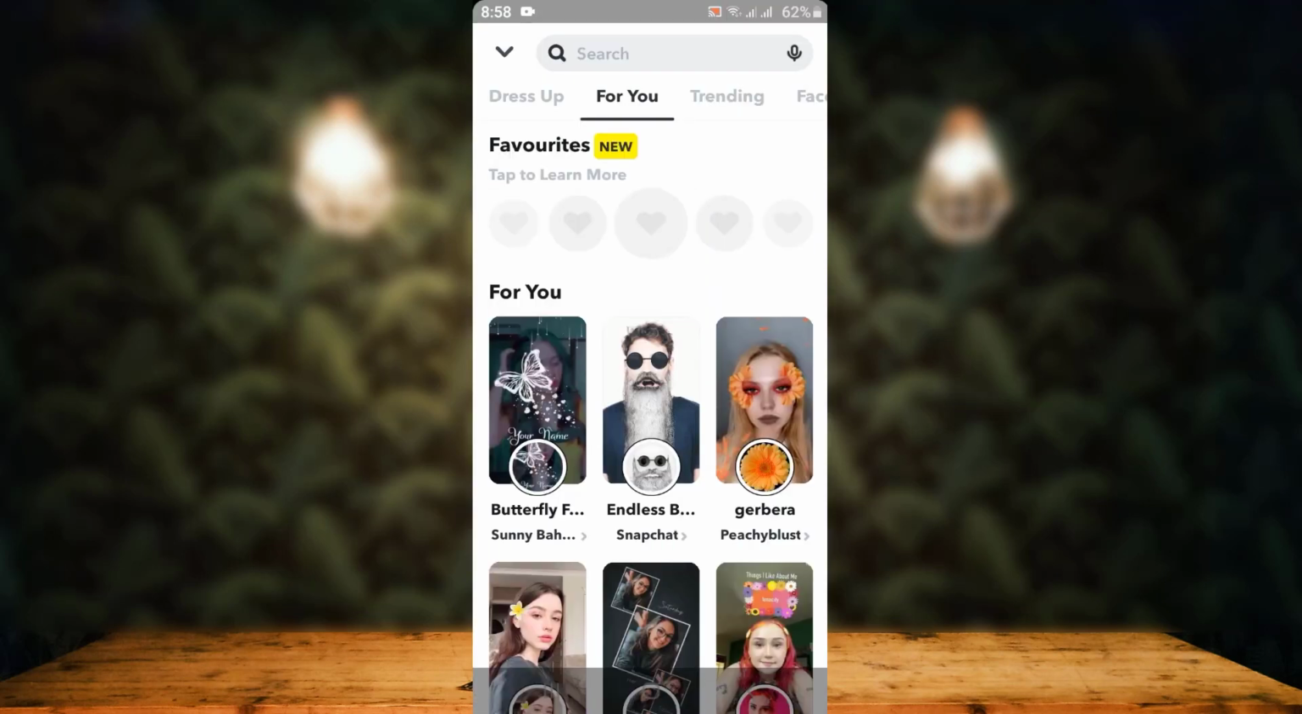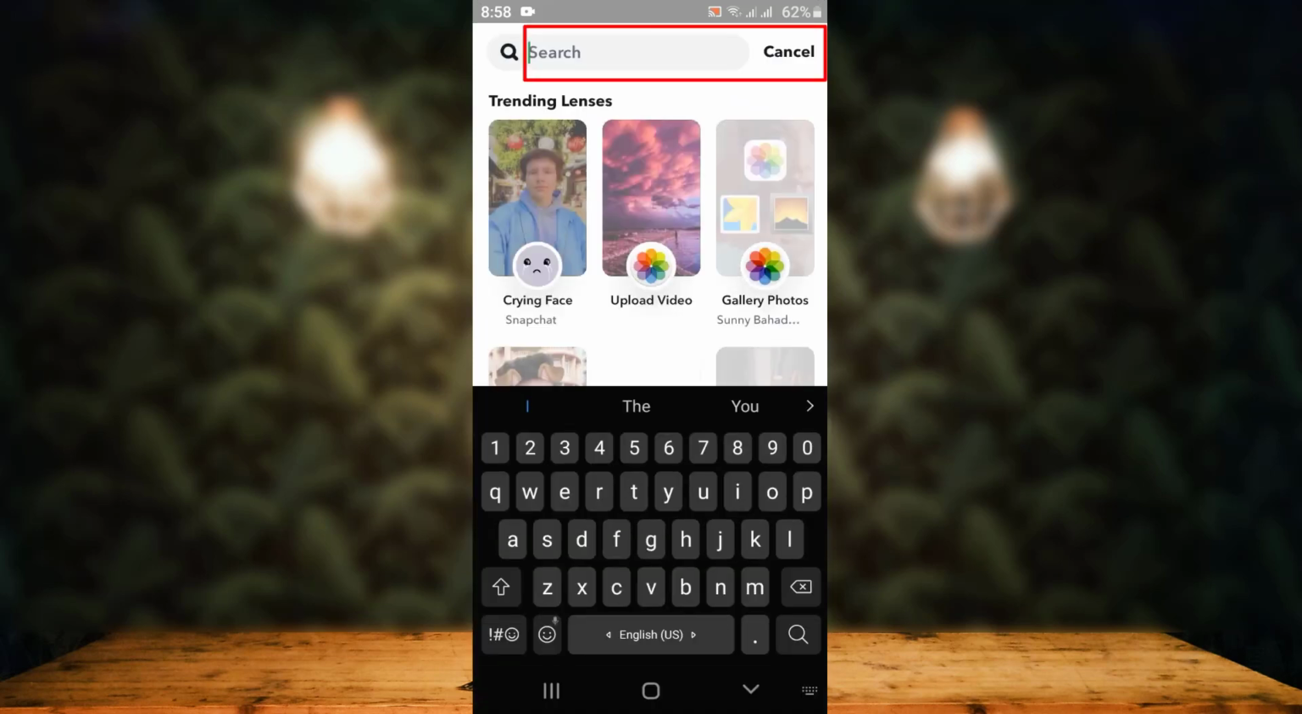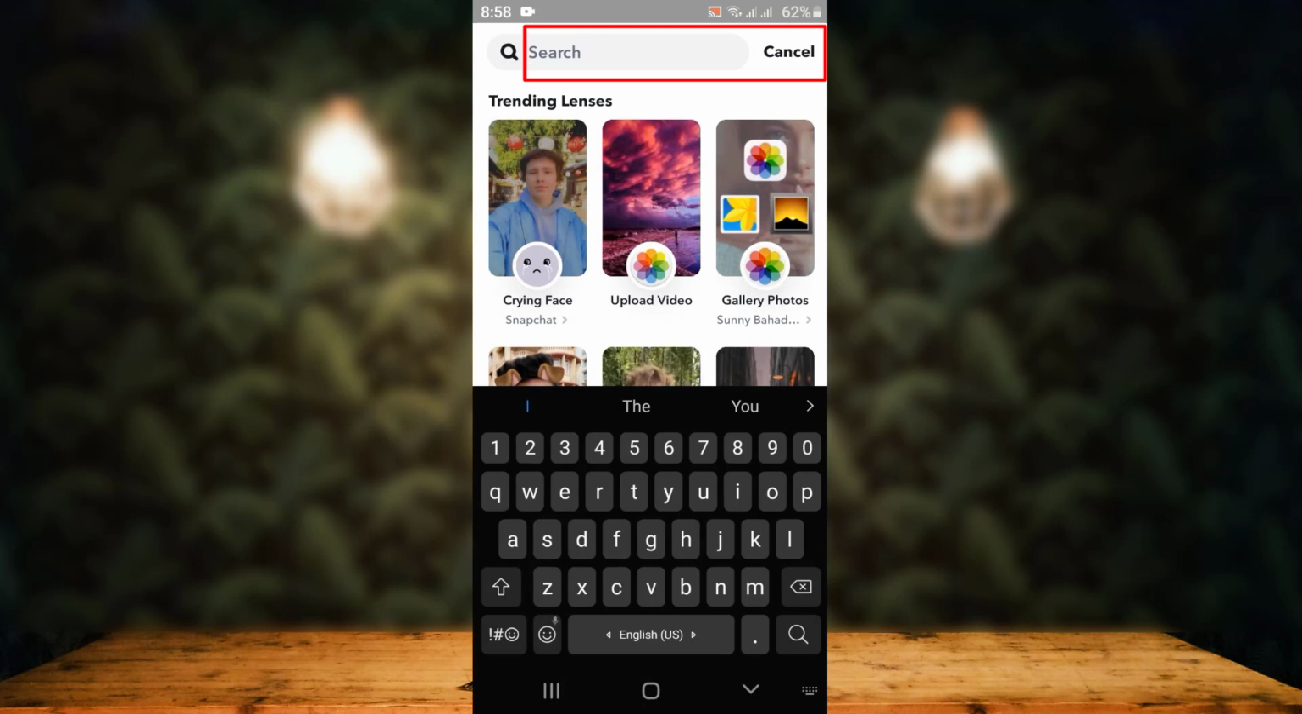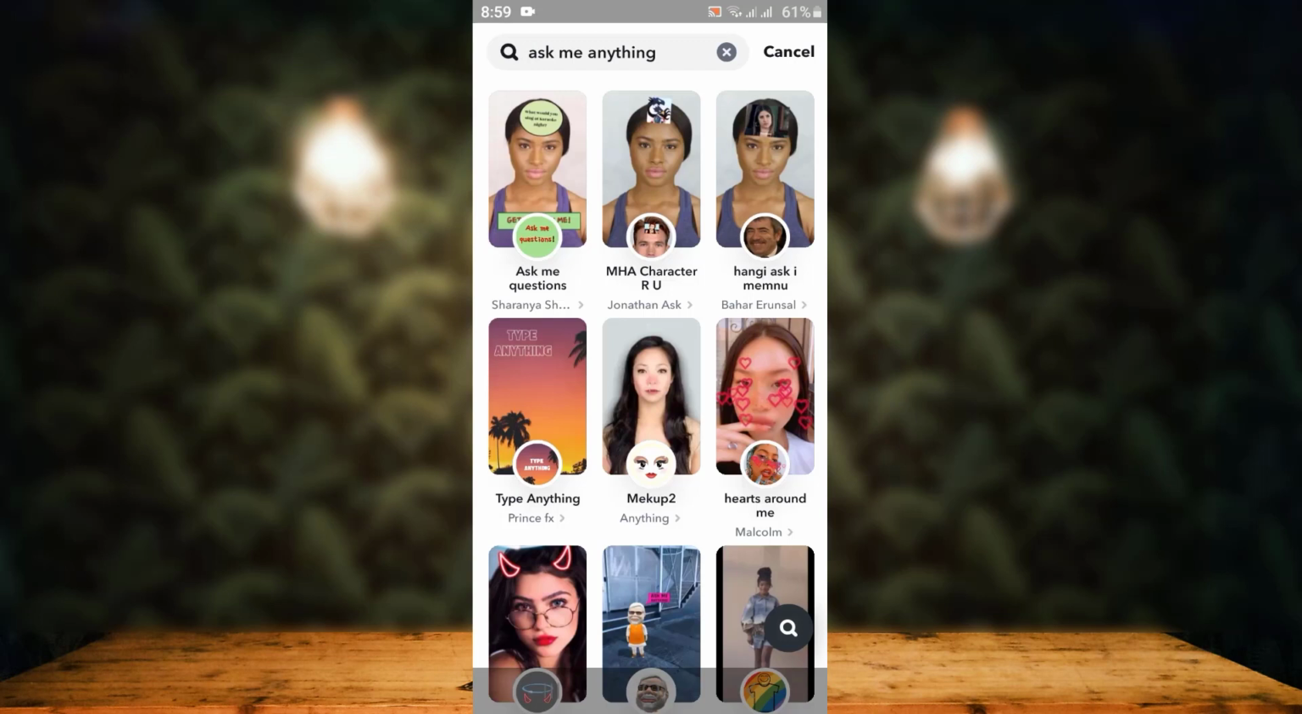Now as soon as you tap on the explore button, on the other page you have a different option. So from here what you have to do is right on top you can see a search bar. So then tap on the search bar. The final step is you have to enter the filter's name, that is Ask Me Anything. Now as I've typed Ask Me Anything, you can see there are different filters. So from here you have to tap on Ask Me Anything.